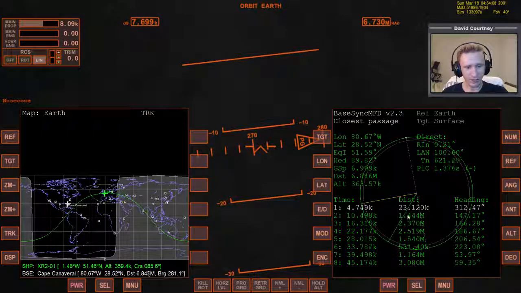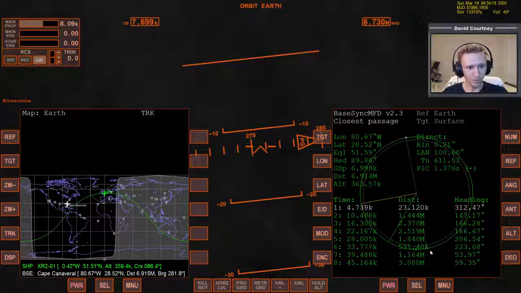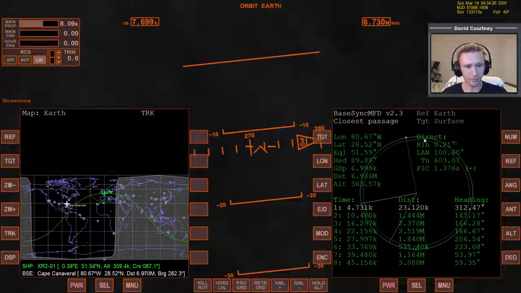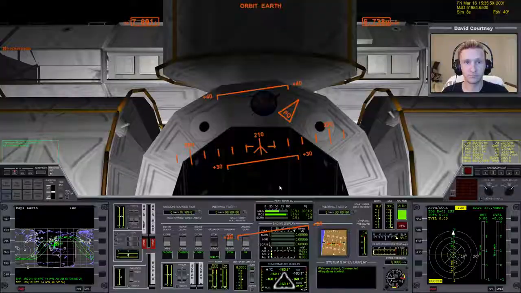We don't have to do this since our distance to Cape Canaveral on this next orbit is so close, but what we can do is we cross the line of nodes here, that's this white line, we can bring our distance to KSC down even more. And let's just go ahead and do that. We've already talked about this in the video on how to use base sync MFD, but we'll just recap quickly because that's all part of the landing.